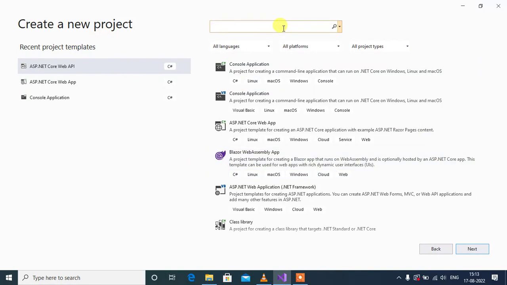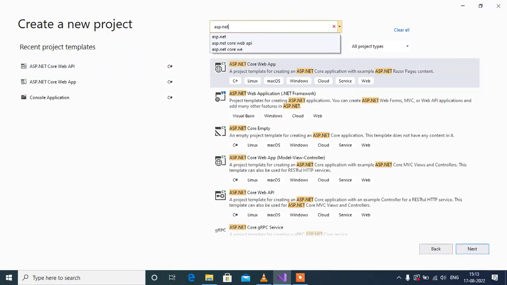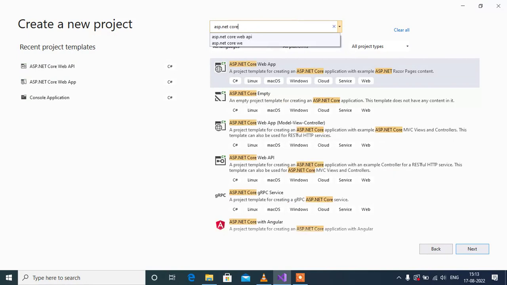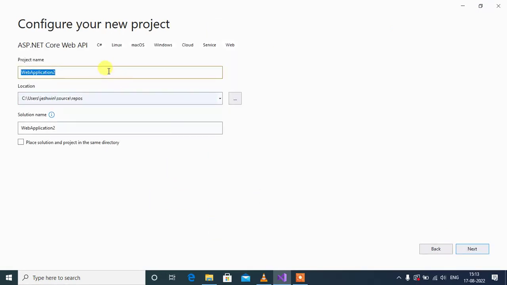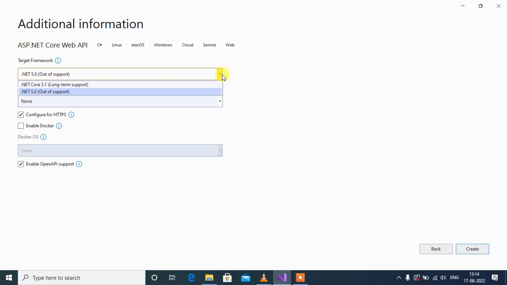Search for ASP.NET Core Web API. Here choose this one, then click next. Here enter the name of the application, Bookstore API. Then choose the location where you want to create this project. Then click next. Here select the current version. Then click the create button here.